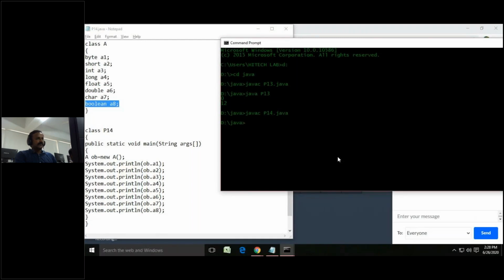Compilation is over. Interpretation is also over. Then we try to execute the program. So you can see that because println is there, for each display statement there is a new line.